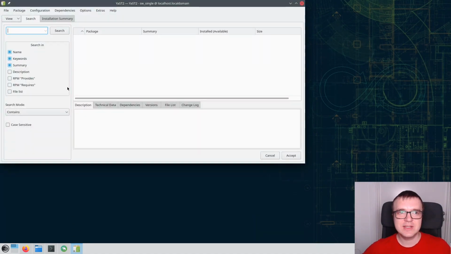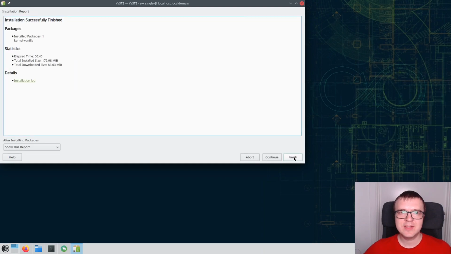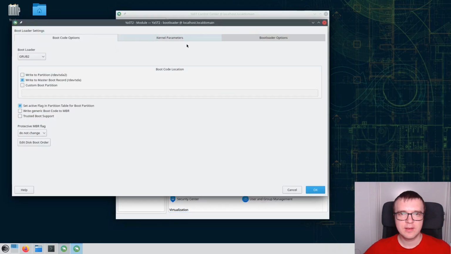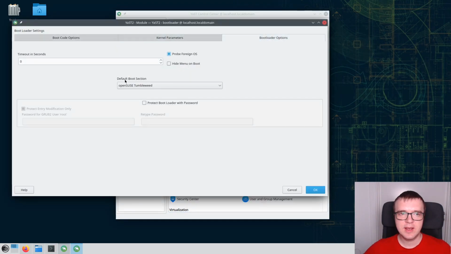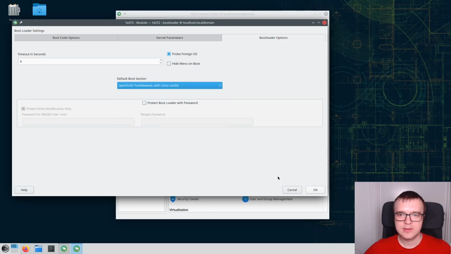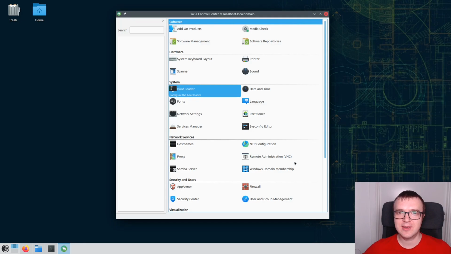And to install it, you just need to go to the YaST Software Manager and search for kernel vanilla. Select it for installation and install it. After the installation, open YaST, go to bootloader, bootloader options, and the default boot section, select Vanilla Kernel here. So after the reboot, your openSUSE will boot Vanilla Kernel, and if you see that it performs better than the default openSUSE kernel, you can remove the openSUSE kernels and keep only Vanilla Kernel.